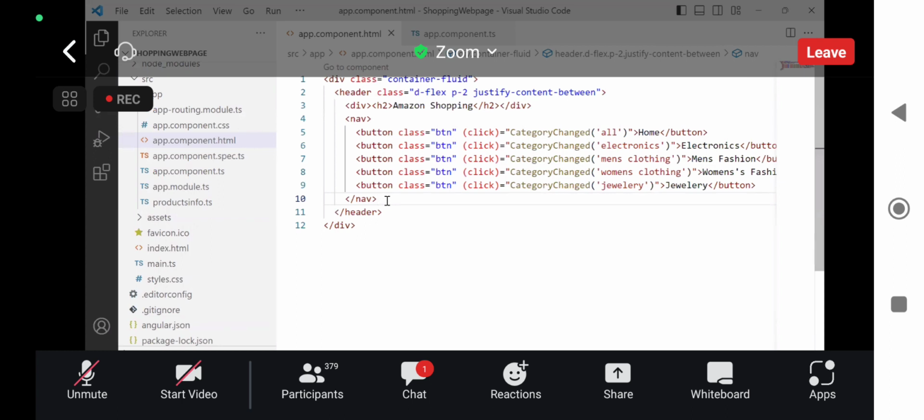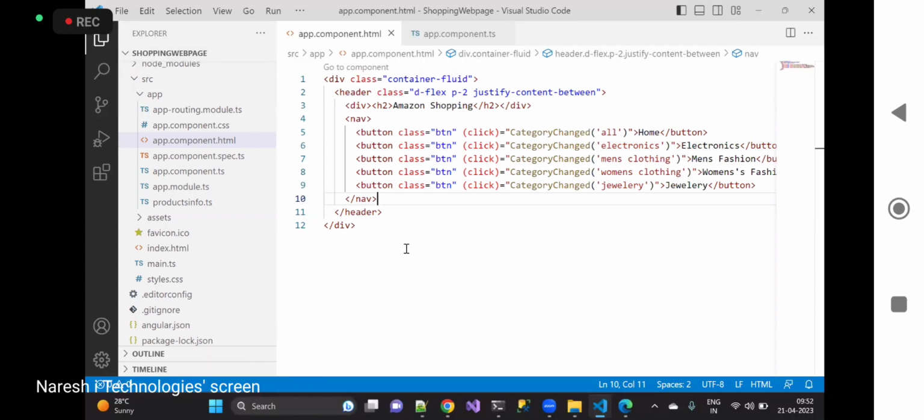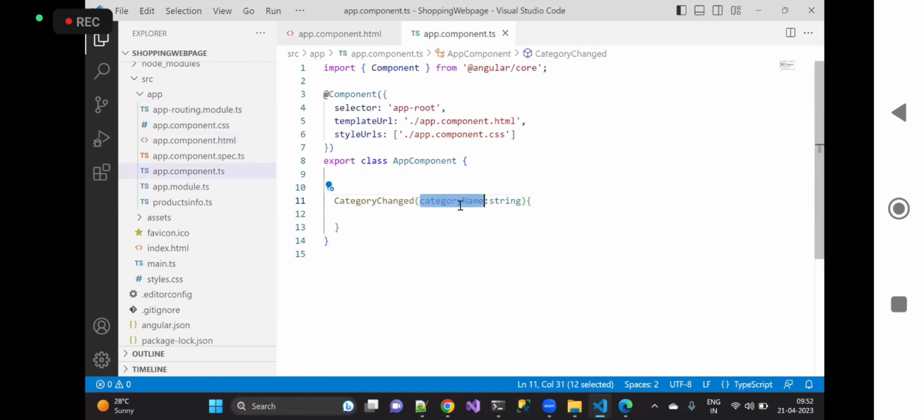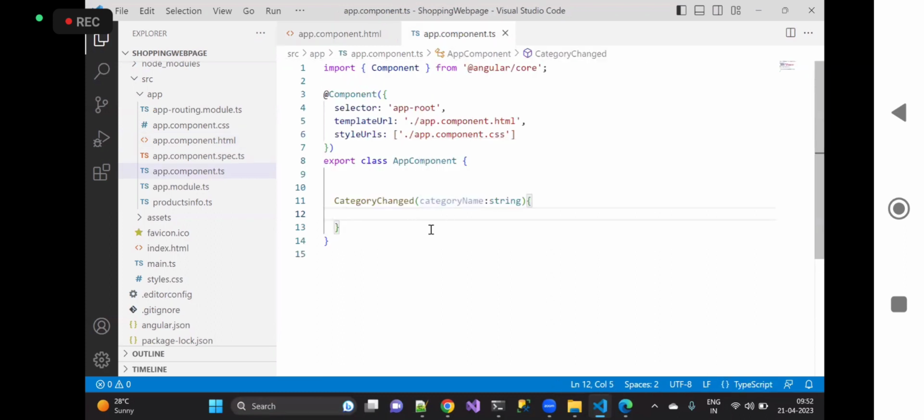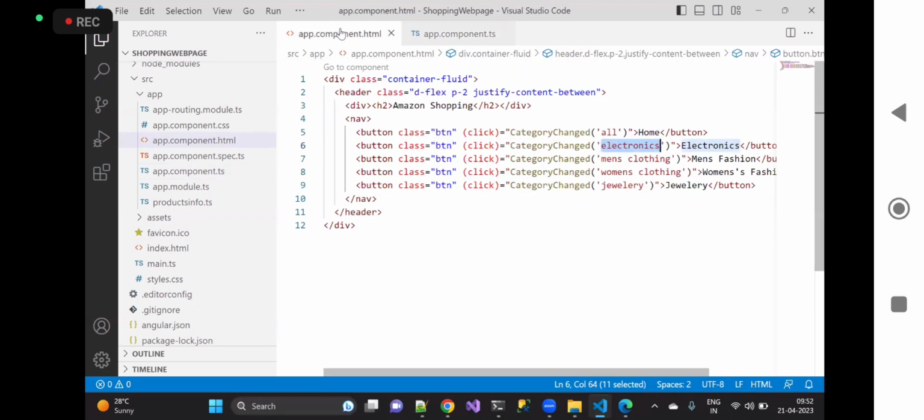Sir, in function, why have you given a name? Because when user clicks on electronics, I'm sending this electronics to this function, and here I'm doing the filtration. I want to display only that category's items. Understood? When user has clicked on, let's say, men's fashion, I'm sending that to here, and I'm going to get it. That is what I'm trying.